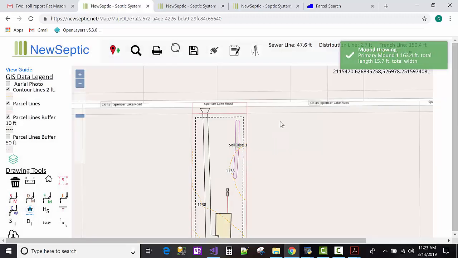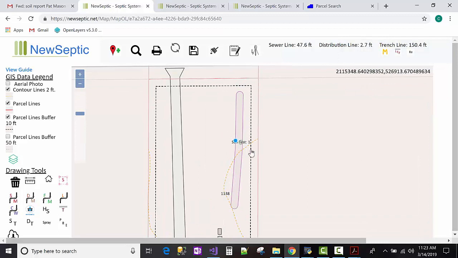So I'm going to click generate mound, and here I can see that we've now generated a mound system, and that is going fairly parallel to the contour there, and it's on the parcel line. And it looks good to me, so I'm going to click the replacement icon. So there we have the replacement mound, and I'm just going to tuck it right in there.